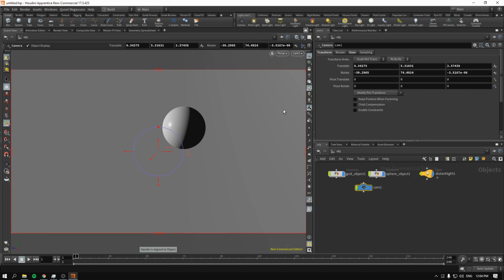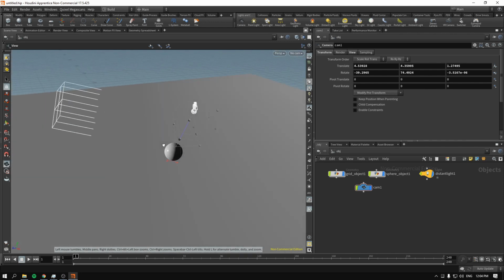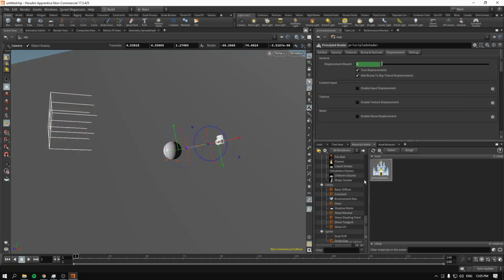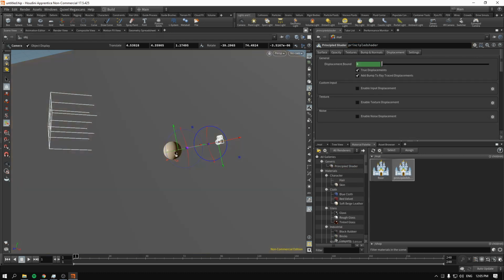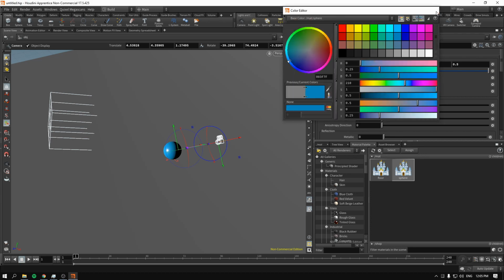I'll control left click on the camera just to set up our camera, again holding down the lock key to control the camera from the viewport because I prefer to, it's easier to set up. So here is our setup. Nothing spectacular. So again, drag and drop the principled shader. Roughness 0.3 is fine, and let's call it floor. And next one, let's say principled shader. Let's call it sphere, and let's make it blue.